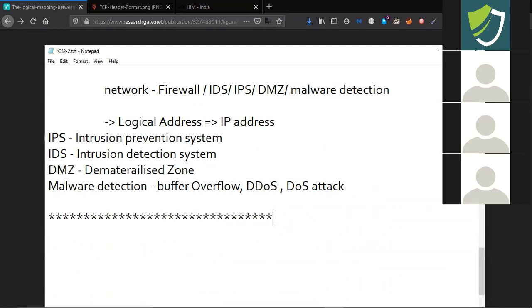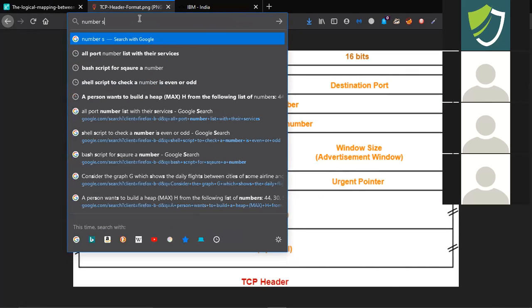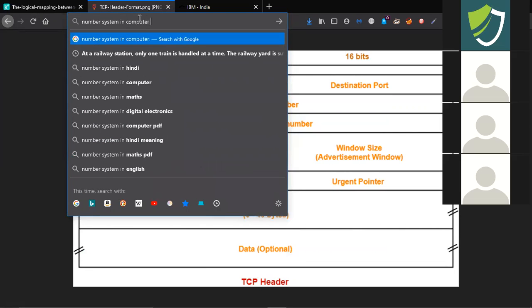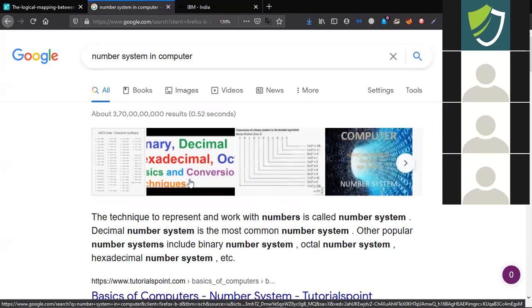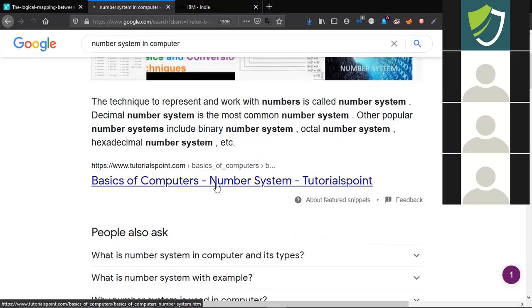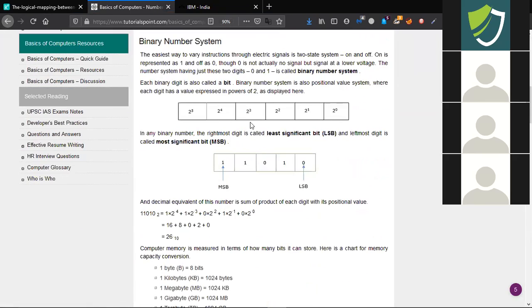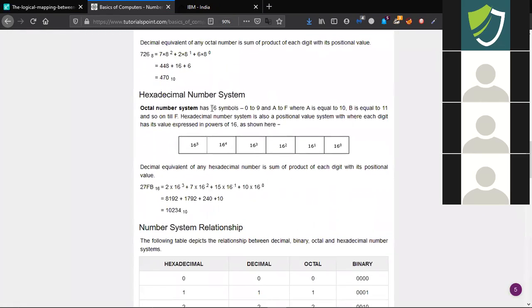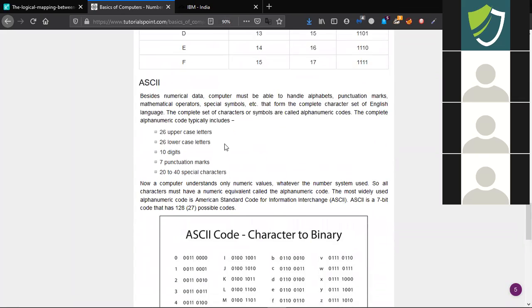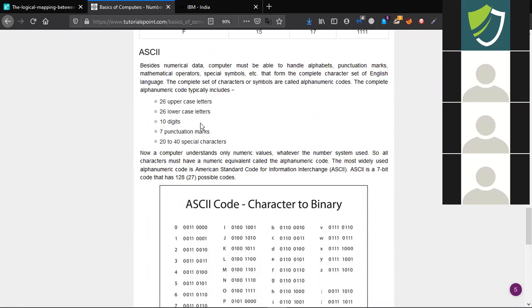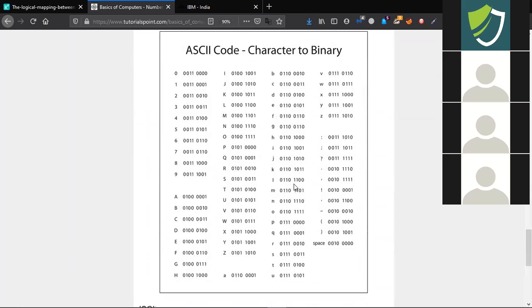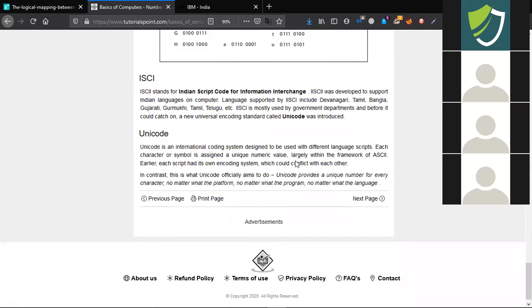Okay, so if you do not understand this architecture, you can ask once. I just provided some links. From there you can go through it. You can see binary, octet, this is on Tutorialspoint. There you can see what the numbers are, like binary numbers, octet, hexadecimal. ASCII code is there, which has upper letters, lower letters, 10 digits, punctuation marks, and 20 to 40 special characters like symbols. Then ASCII and Unicode. So this is called the encoding and decoding that we are talking about in the presentation.